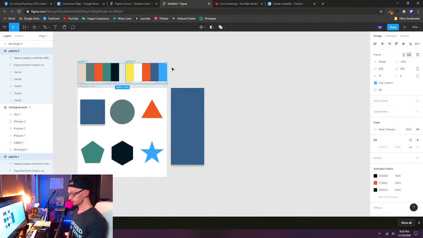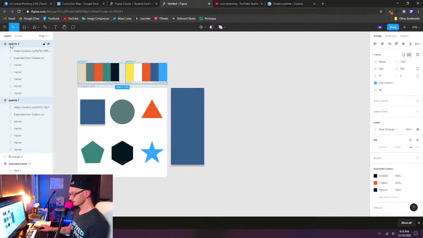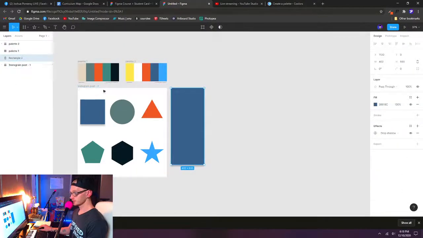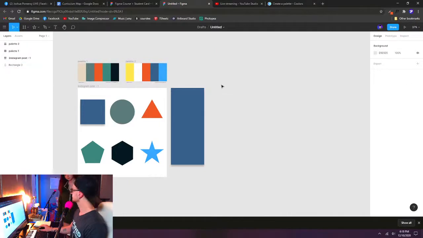I'm going to move these to the top with Control Shift and the right bracket key. And you can collapse all of your layers with Alt L. This rectangle is not inside any frame. We can move it to the bottom with Control Shift and the left bracket key.